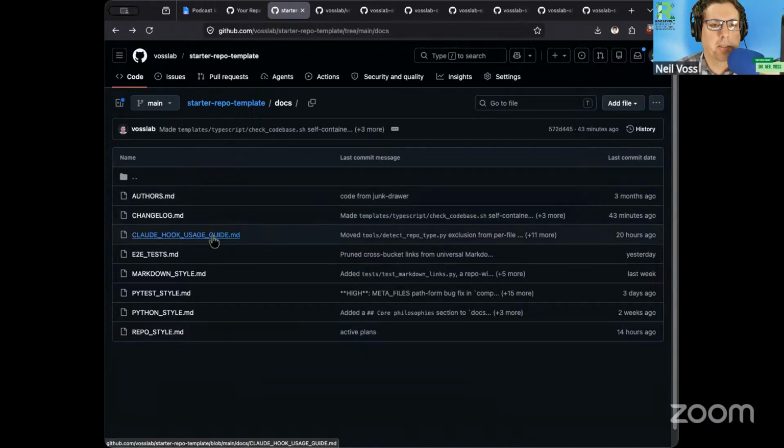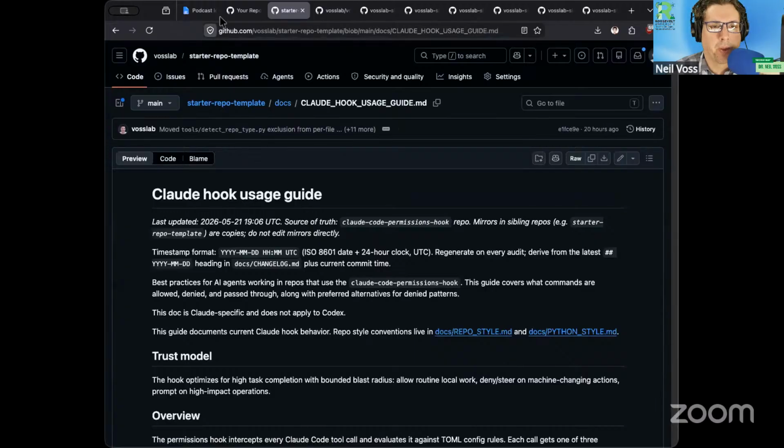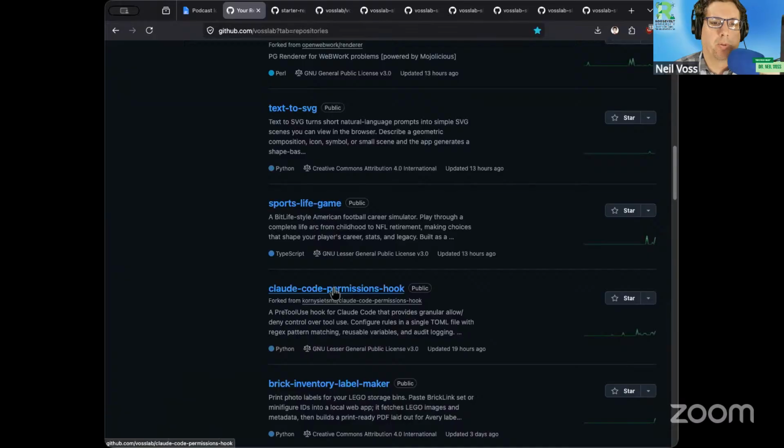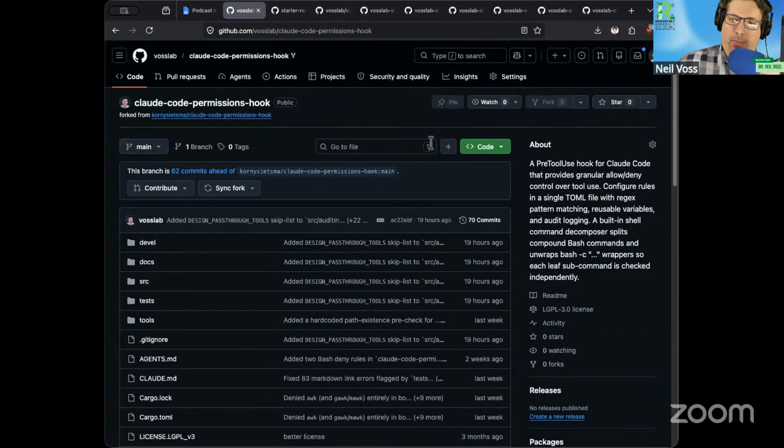And then let's just cover the Claude hook usage here. I actually spent a lot of time with my Claude Code permissions hook. It's written in Rust. I actually forked it off another person, but I'm 62 commits ahead of them now.